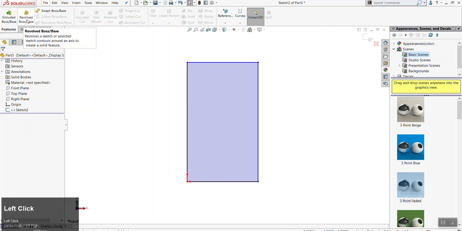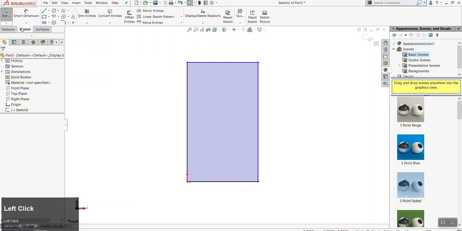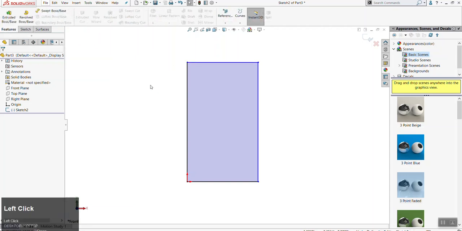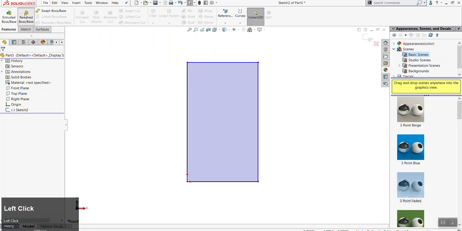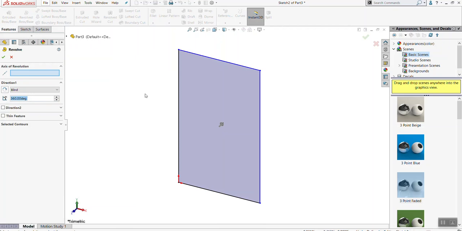Okay, we are now going to revolve this and make a cylinder. I don't know, you might be on the sketch tab here. Go to the feature tab. Make sure your sketch is still colored. And go ahead and click on revolve boss base. It looks like a not complete donut or a partially eaten donut. Everyone still with me?